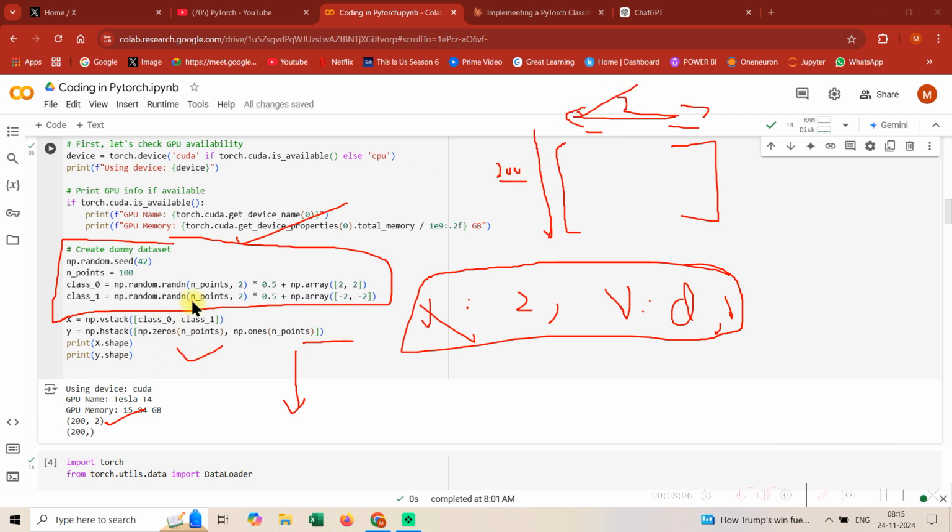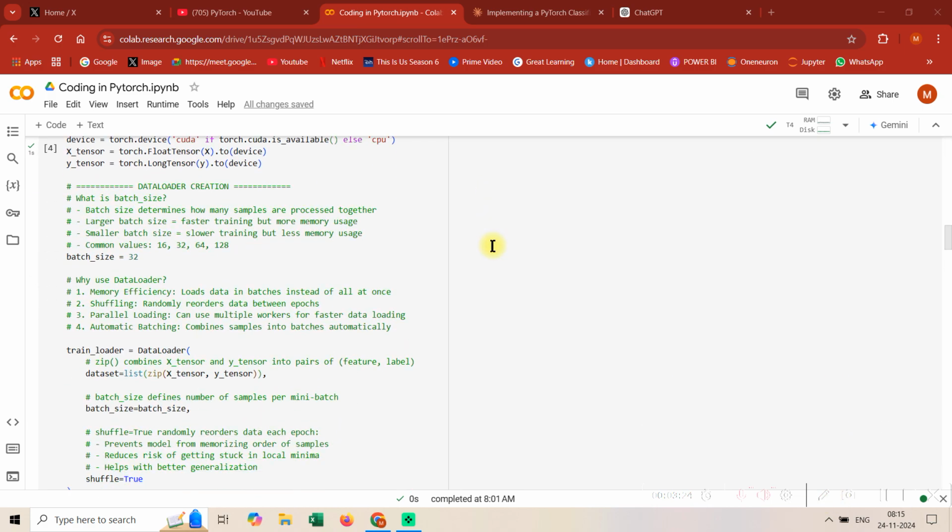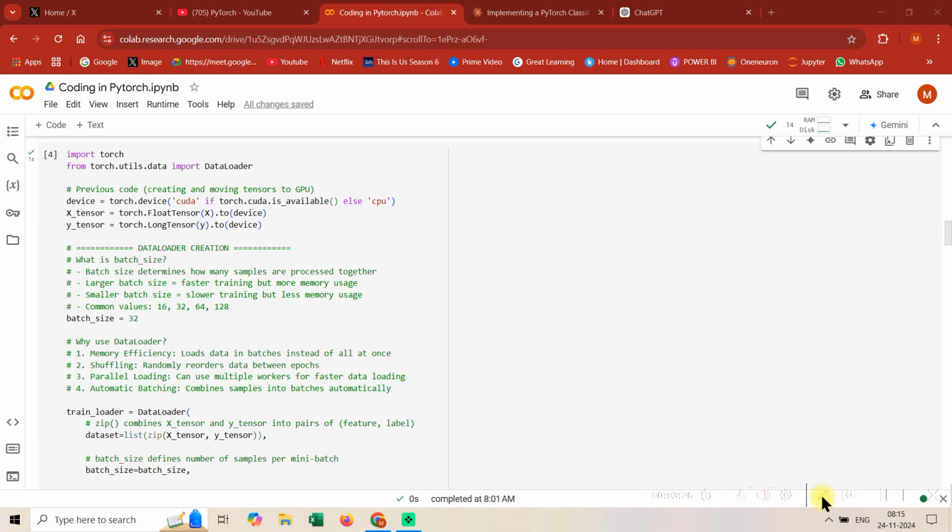You're just defining it with random, v stack and h stack. The v stack just stacks vertically. So here we have 100 points and 100 points, and we are vertically stacking them in order to create 200 points. That all is okay, because whenever you work in industry, you would have proper data sets and everything. Now guys, the next step is to move our stuff to GPU.